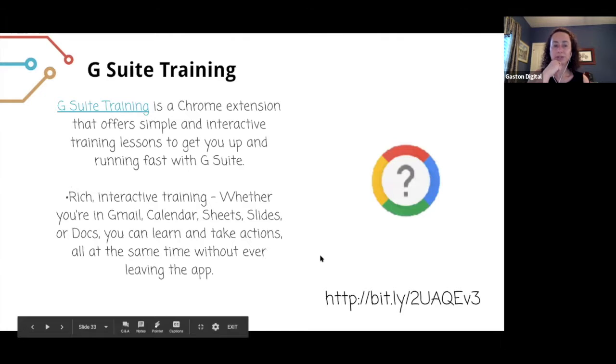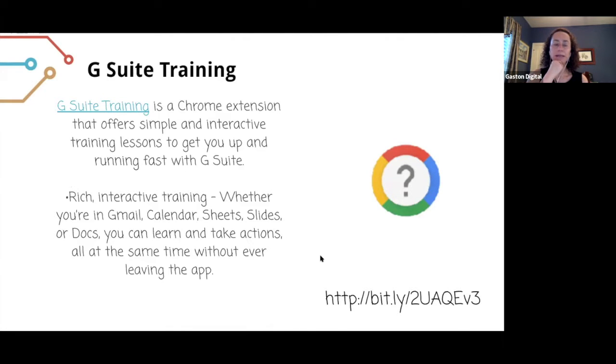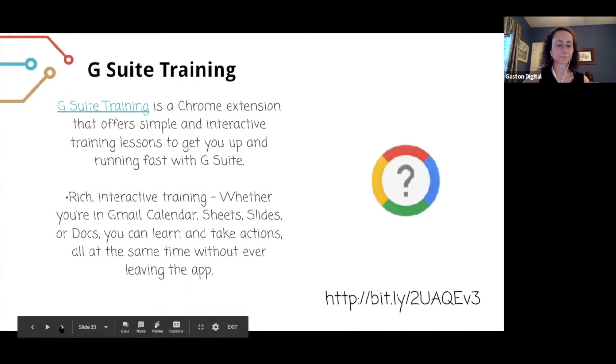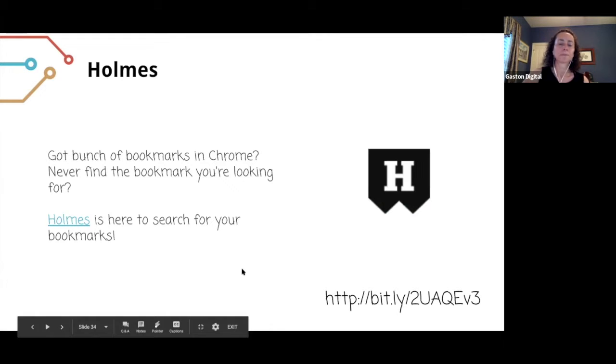Another great extension, especially when you're working on something and you want kind of a tutor or help right away, is the G Suite Training extension. It gives you a really quick interactive showing you how to do something. So if you're in Gmail and you don't remember how to do an attachment, you can click that little help extension and it will walk you through how to do that.